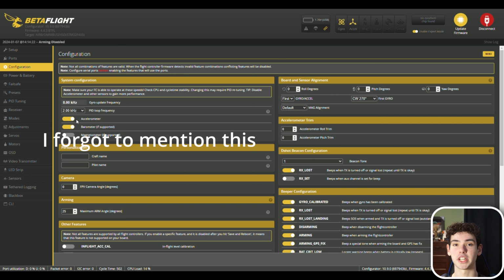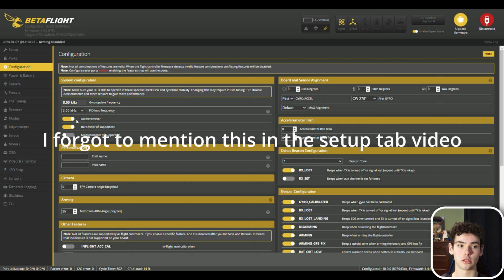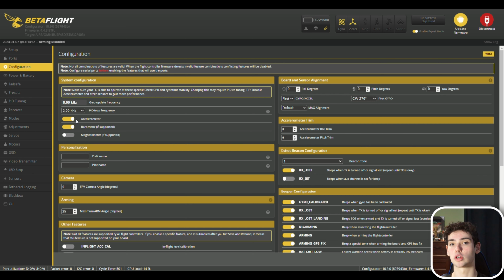In acro mode, it won't change anything, because you can already flip and have full control over your quad, so the accelerometer isn't necessary. Your quad will stay in whatever position you left it, even though you center your sticks again. But yeah, that's the accelerometer.